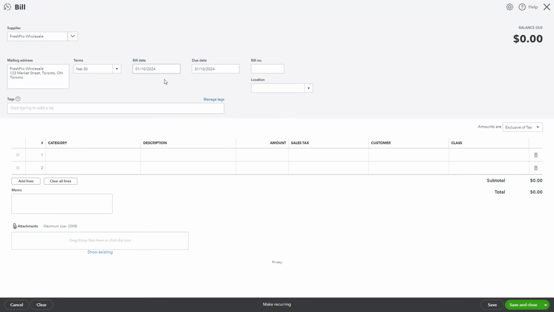These include the bill date. This is the date listed on the vendor's bill. Due date: QuickBooks will automatically calculate the due date based on the payment terms set in the vendor's profile. You can adjust the due date if necessary. Bill number: this is the bill or invoice number from the vendor to make tracking and matching payments easier.